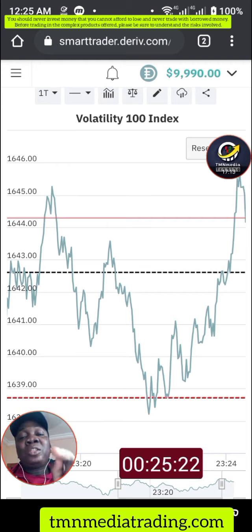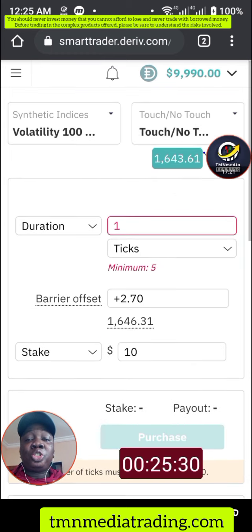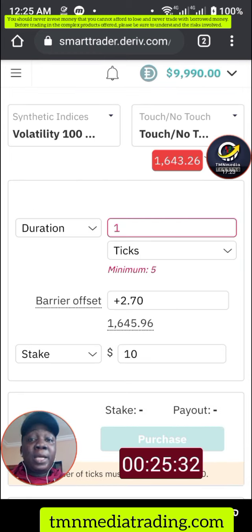Now, the reason why the touch is better than the rise and fall is because immediately your line touches your set target, it closes, and you automatically have won. But if it does not touch it, you have lost. For rise and fall, it's the same. I can say it's going up. If it doesn't go up, you lose. If it goes up, you win. But for this, it is faster, nearer, closer, and easy to do.